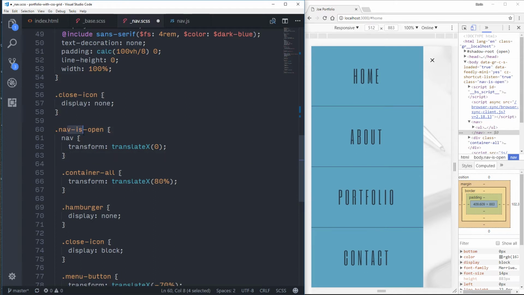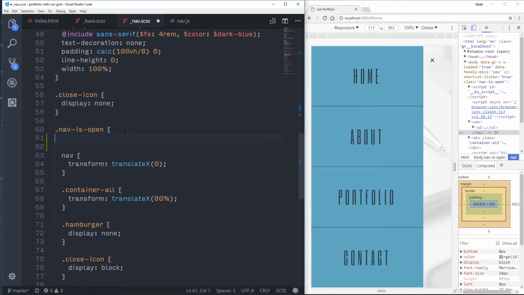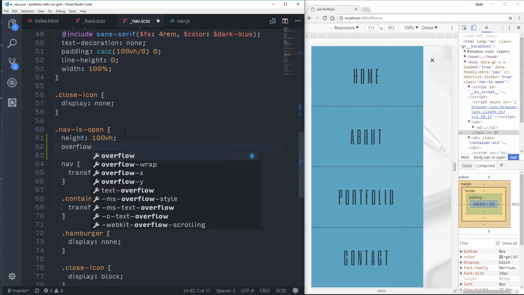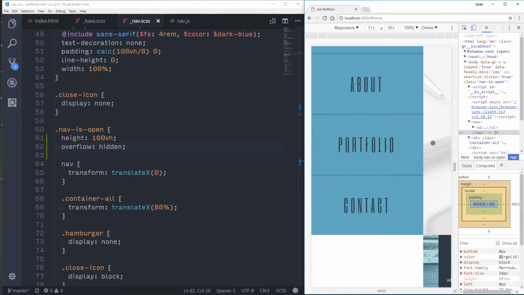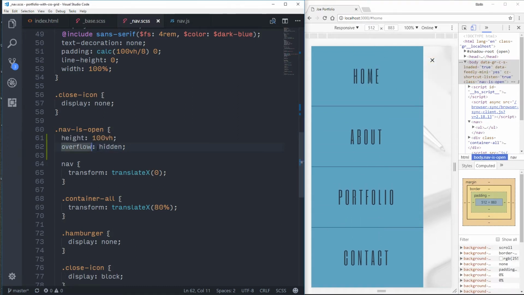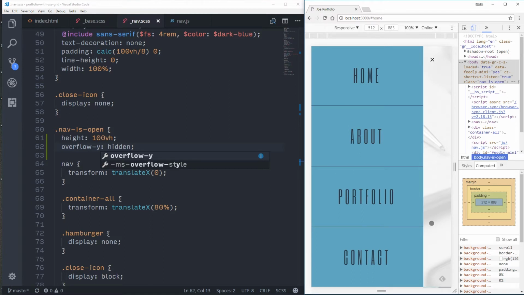Oh, I'm being silly. Nav open is a class that is being applied to my body. So what I can say is if nav is open, which means the body itself, the height of my body should be 100 viewport height and should have an overflow. I can just do overflow hidden now. I don't have to worry about X or Y. So I'm going to save that. And, oh, it's still scrolling. What if I just did overflow Y hidden? Oh, now it's working. There, it's working.